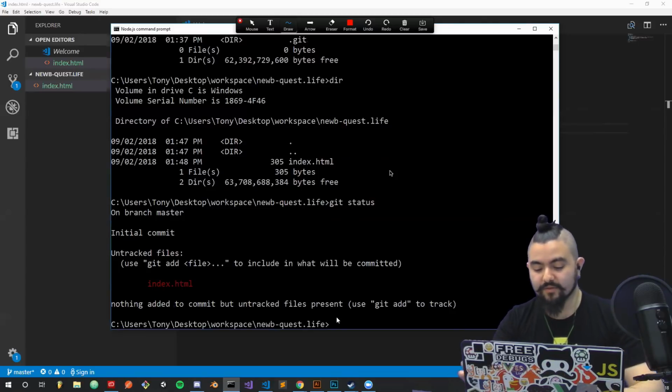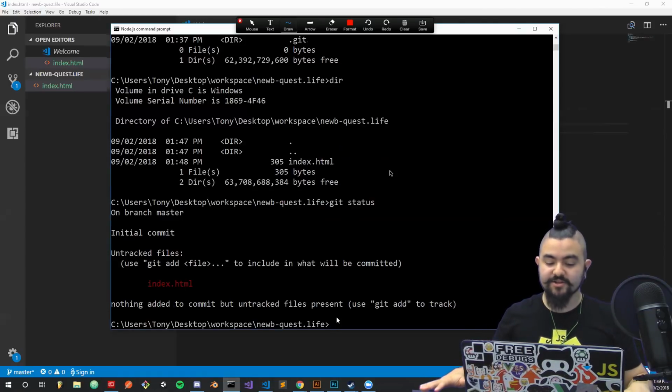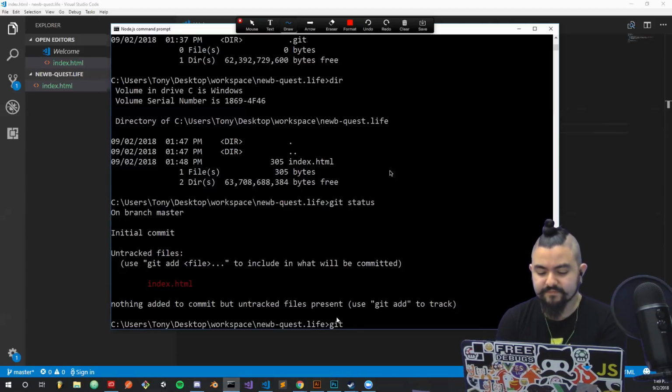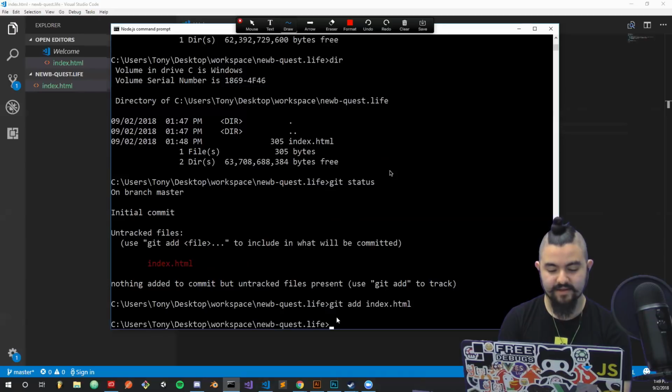There are a few different ways to do git add. You can run git add and basically tell it that anything untracked in this folder, let's start tracking it. You can also do it one folder at a time or one file at a time. So let's do that right now. We can do git space add space index.html, and hit enter.